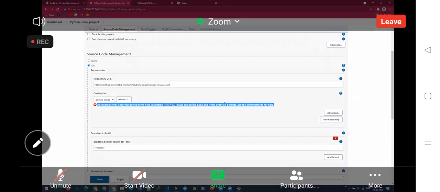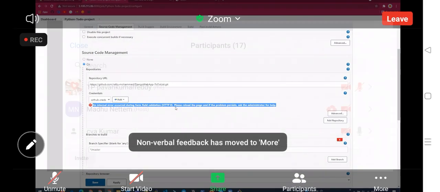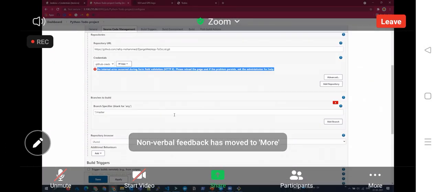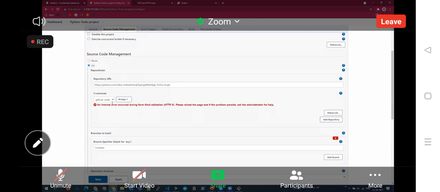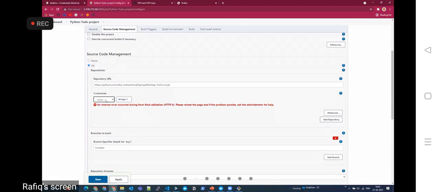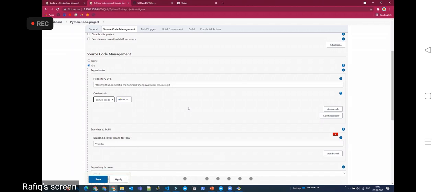Please reload the page. It actually takes a couple of minutes to authenticate. As soon as you give this, it will try to authenticate and find out. Okay, let's give it time. I'll go back to none, and go back to git creds again. I think this error is gone. The second time it tried to authenticate, it was successful.